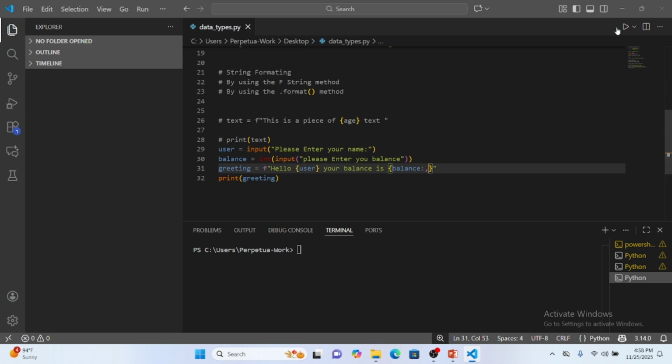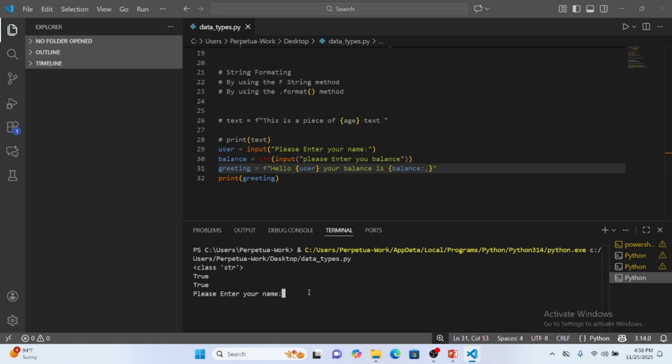So I'm going to save this and I'll run this program again. So what is your name? The name is Charles. And enter your balance. Charles's balance is 100,000. Yes. So now we can see that the 100,000 has been nicely formatted, right? So this is another way that we can format a string. When you are working with integers, you can format them in different ways.